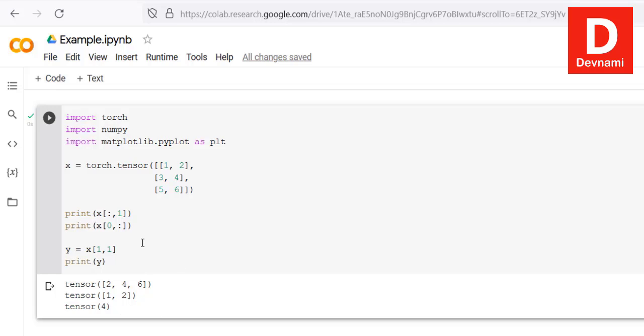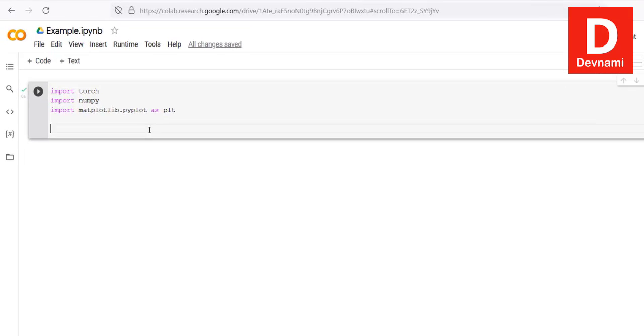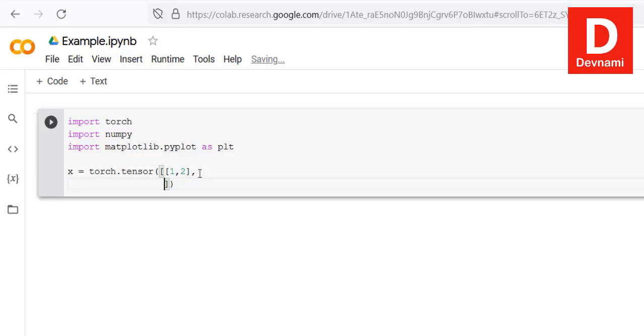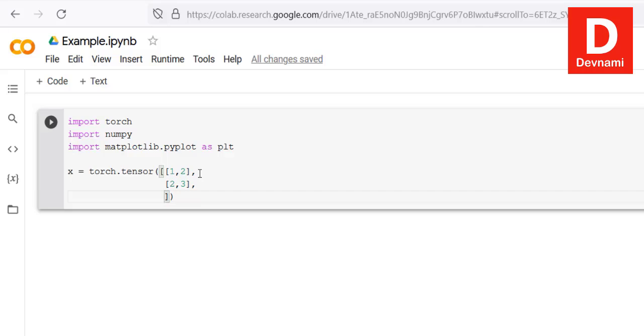So we have managed to slice our tensor, right? So let's take a look at reshaping of tensors. Let's say I create an array x with torch.tensor, and within that we will create our first set of data. So let's say 2, 3, then let's say 4, 5, right?